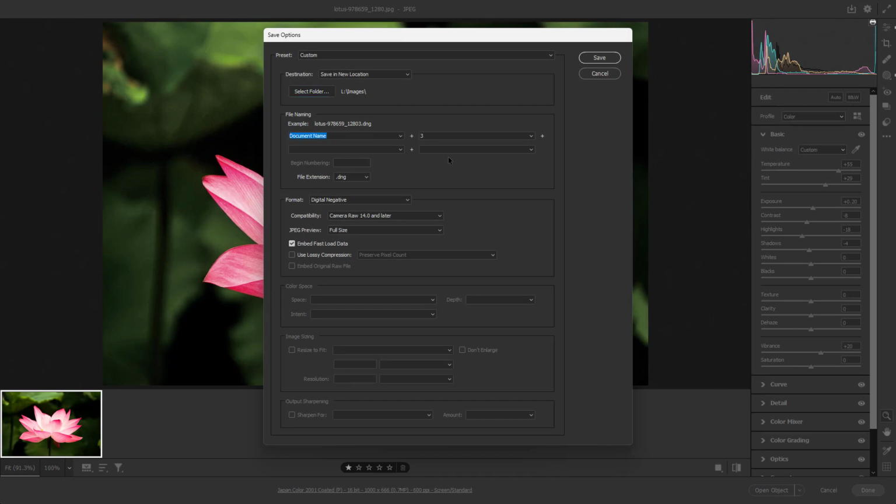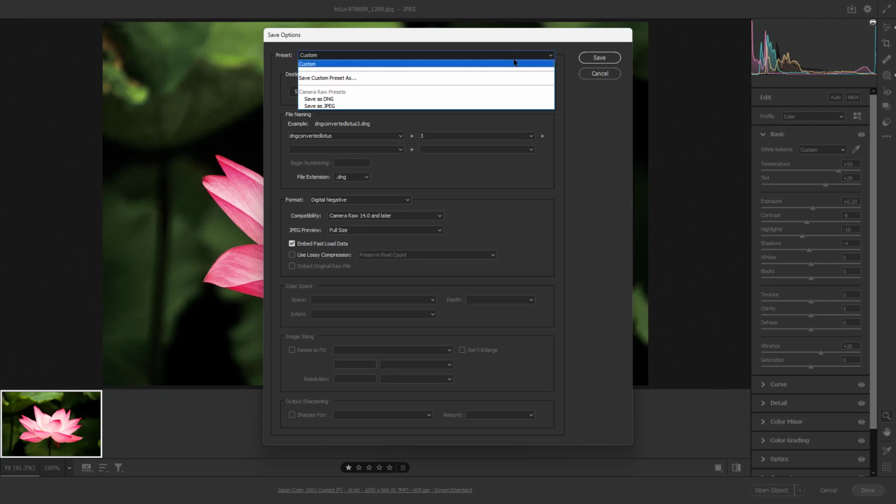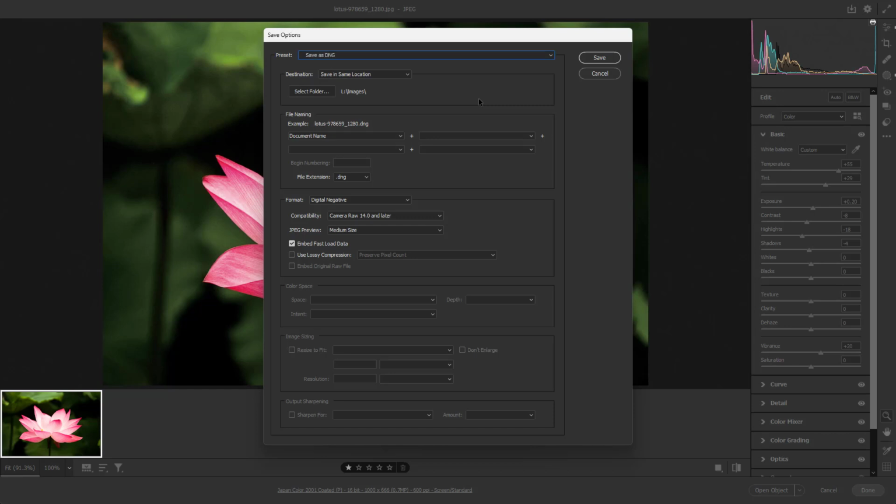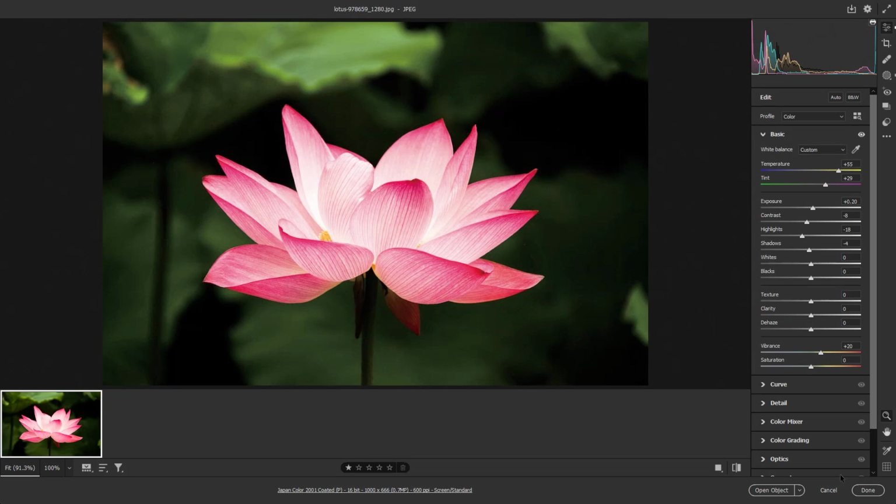For example, I'm just going to say DNG converted Lotus right here, just like the Lotus right here, and then this is the example that you get, DNG converted Lotus.dng. And you can also utilize the preset as save as DNG right here or save as JPG according to how you want. In my case, I'm going to go for save as DNG, and I'm going to say DNG converted Lotus, just like this, and then you can simply click on save.